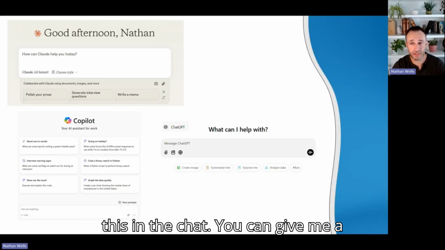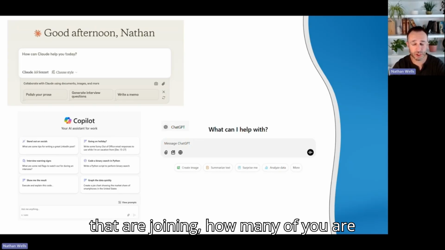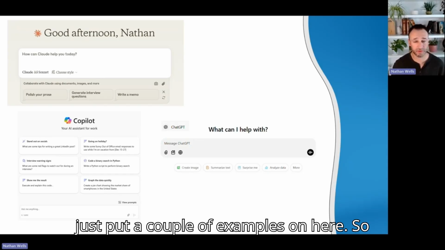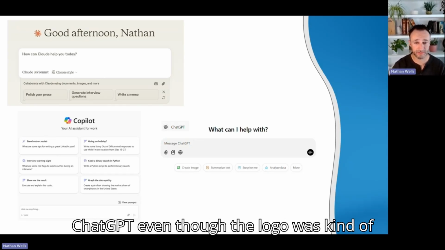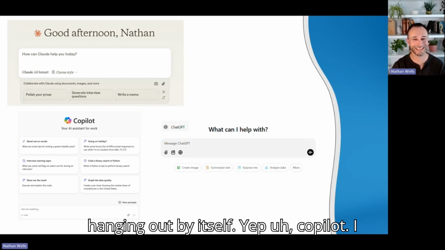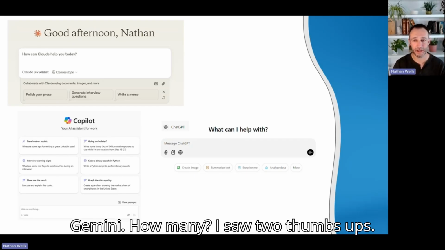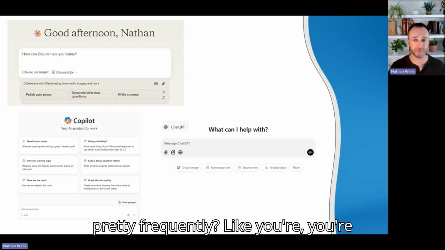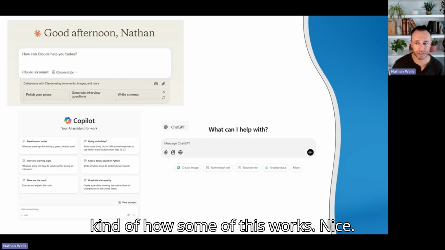So question, you can post this in the chat. You can give me a thumbs up if you use the Teams reactions. But I'm curious, those of you that are joining, how many of you are already using a large language model? I just put a couple of examples on here. So this is a screenshot of Claude. We see ChatGPT, even though the logo was kind of hanging out by itself there. Copilot. I didn't include Gemini, but it could be Gemini. How many, I saw 2 thumbs ups, how many of you are already using these pretty frequently? Like you're familiar with the basics. You understand kind of how some of this works.